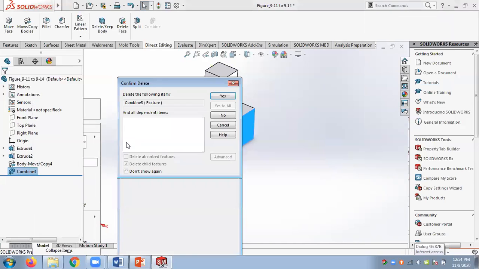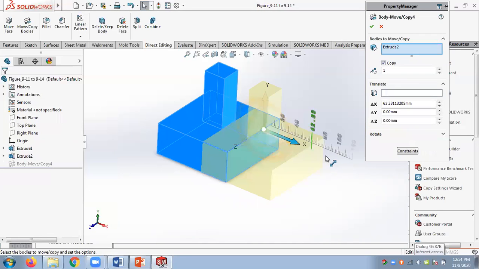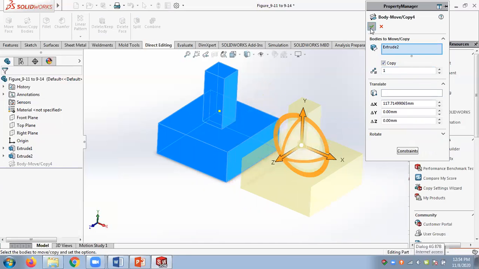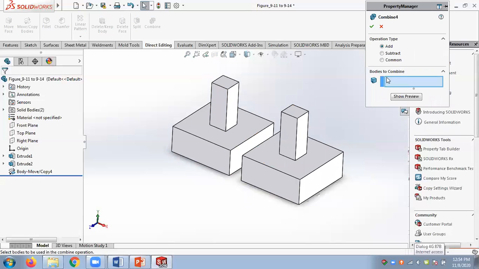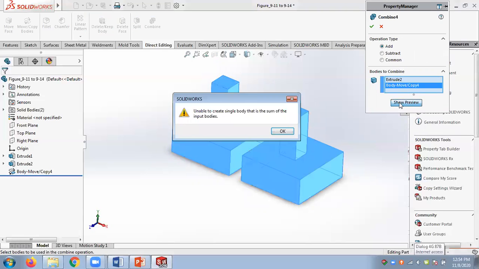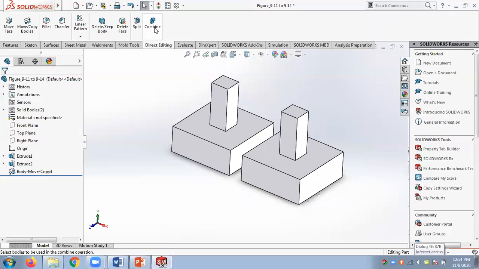But if your bodies are not touching each other, say if the bodies are like this, now they don't touch each other, these combined tools will not work. Still the memory is there. That's why it shows the combined tool. Unable to create a single body. So you have to have a touch between these two bodies. Otherwise, these combined tools won't work. The button is still working because the memory is still not cleared fully.